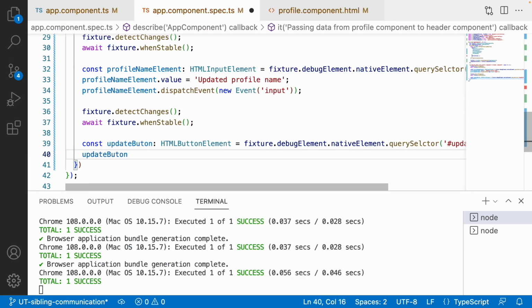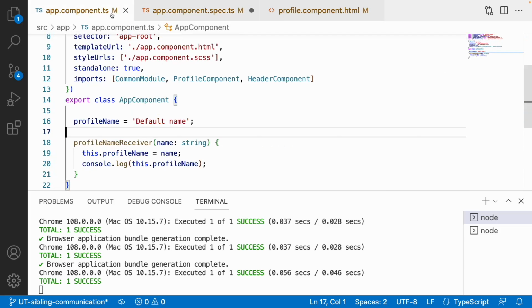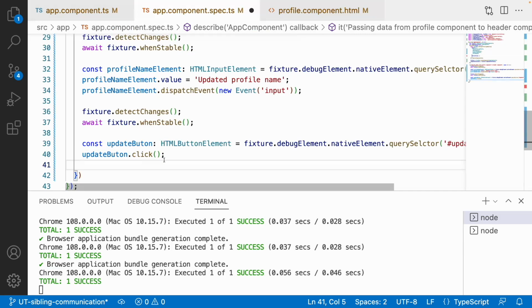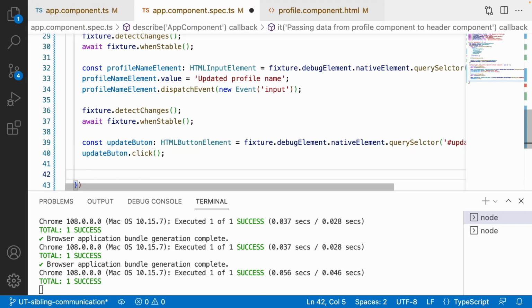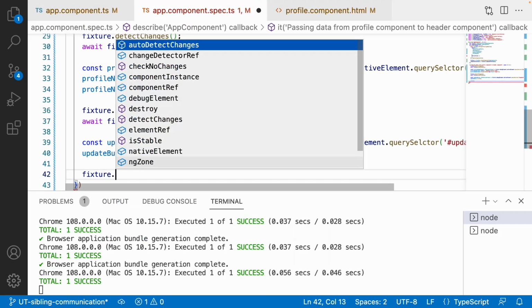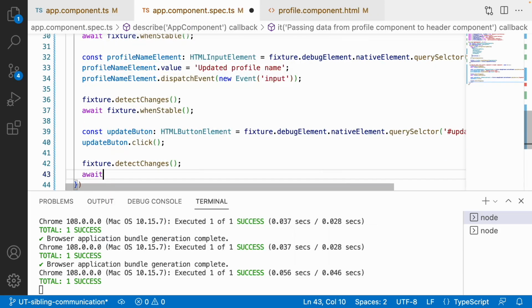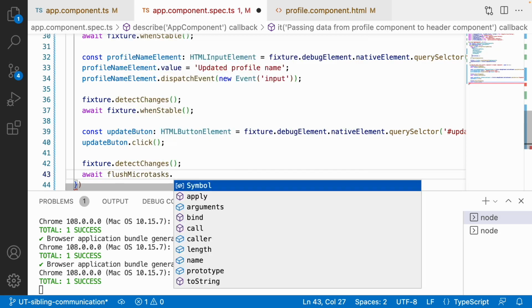So let me click on this, dot click event, and whenever the click happens, it will trigger an event to your app.component.html, and that will trigger this profile name receiver, and my profile name will get updated, and this update will go into my header component. So let me go to the spec file, and whenever the user clicks on this, then I'll just update my fixture again, detectChanges and await until this fixture is stable.